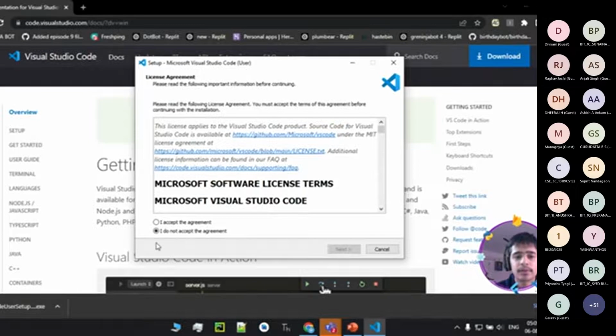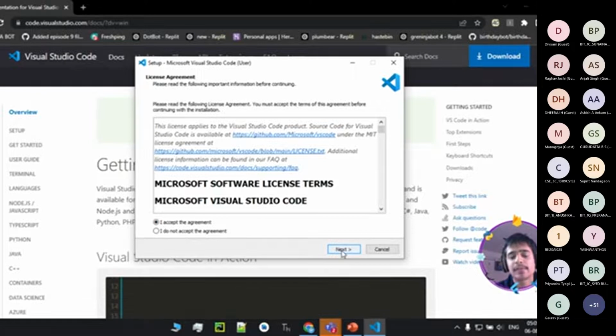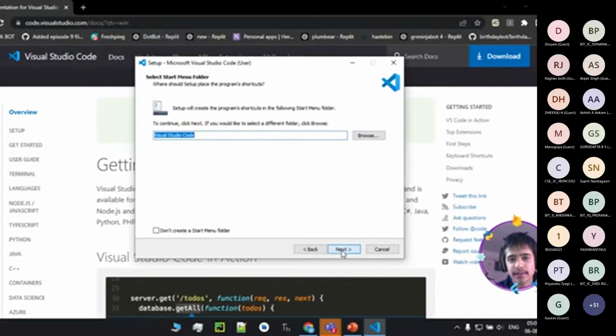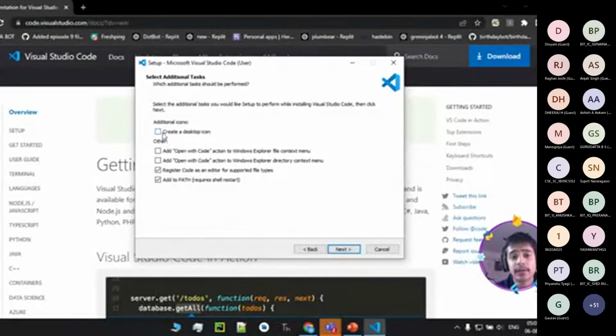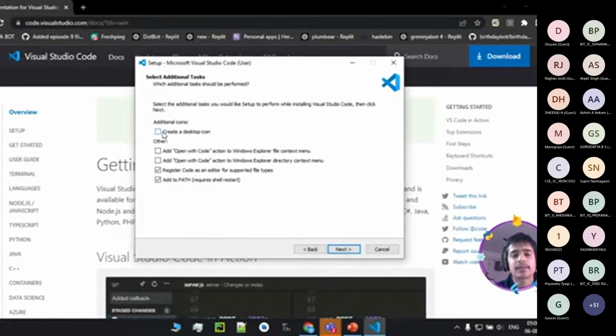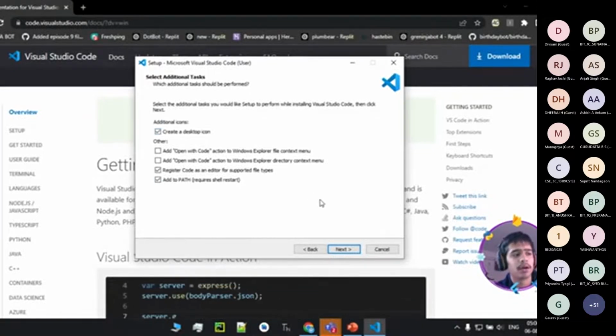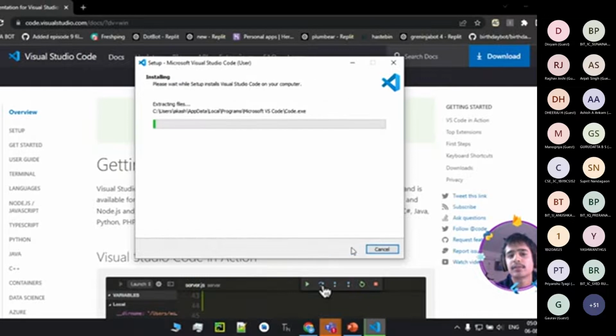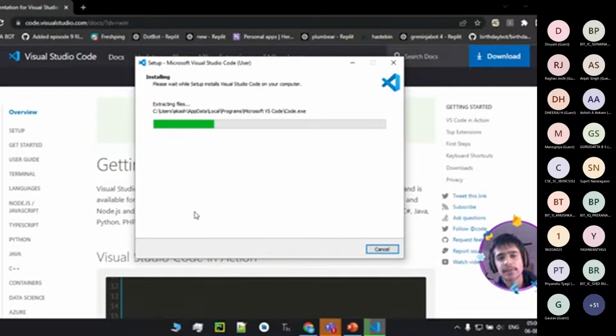So now you have to press I accept the agreement. Now all you have to do is press next, next, next. I want a desktop icon. It's your preference, but I want a desktop icon, so I'll be pressing this. And finally, next, next. So this will take some time to install. No problem. We'll just wait for this to install and we'll start.